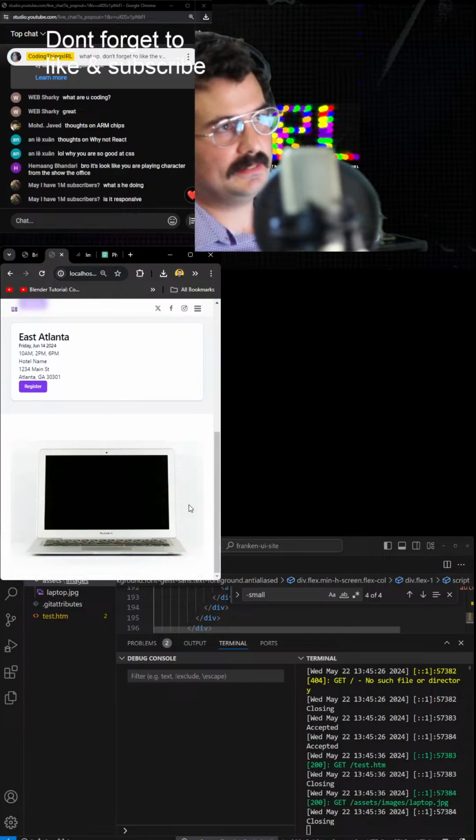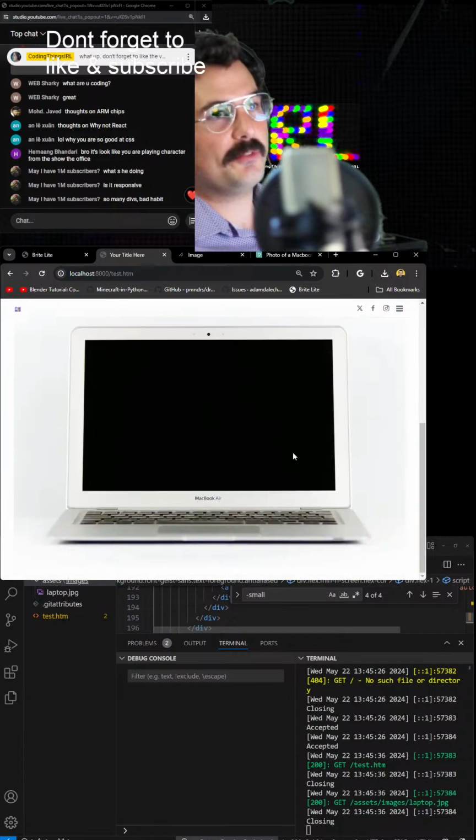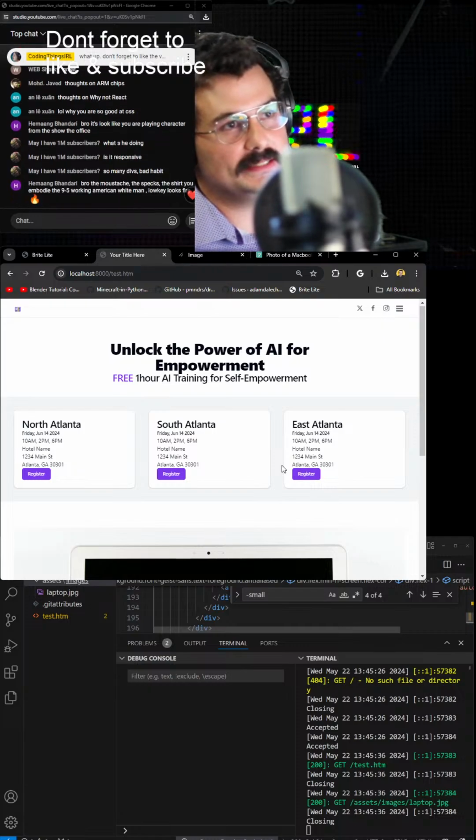Now this is a problem. This color right here needs to be white. So this is a framework, so it's not like I'm the one that wants all these divs, you know what I mean?